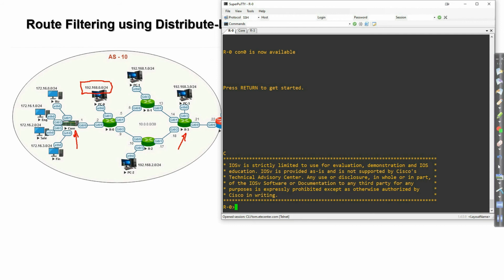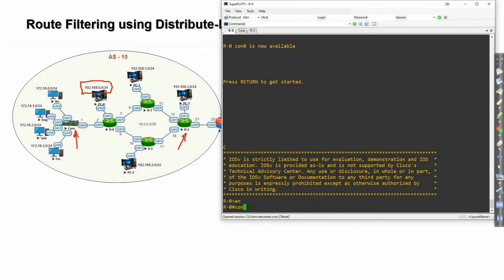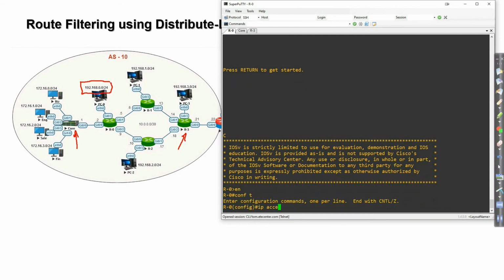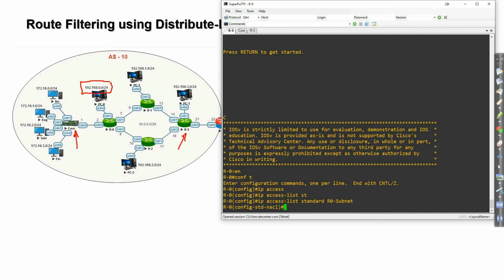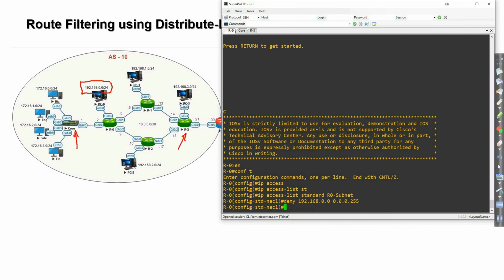We'll start by creating the access list, IP access list, and it can be standard. We'll call it router 0 subnet, and we'll deny 192.168.0.0. Here we need to permit anything else. If we don't, router 0 will filter all advertised routes from its neighbors and not forward them to any other neighbors.